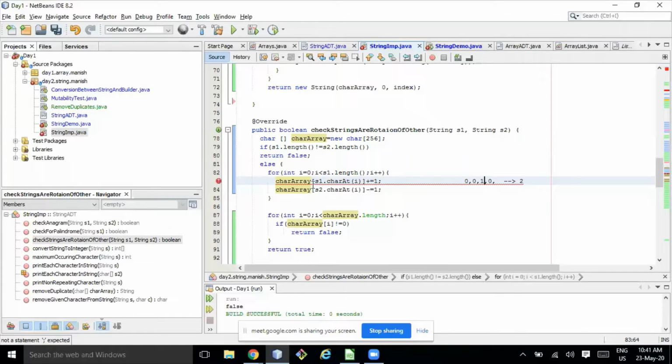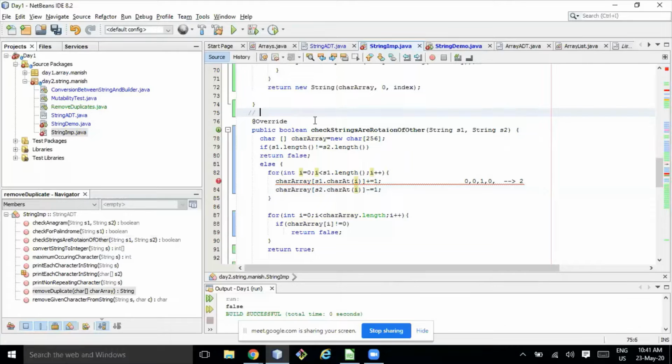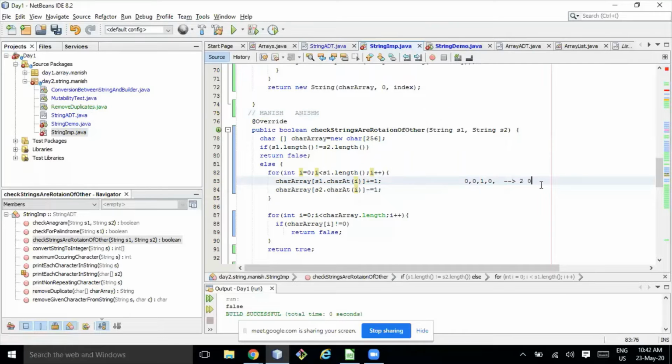Then for the second string, I do the same operation with s2.charAt(i). Take an example like manish and anishm. Here i is 0, so at the 0th position A is there. Assuming the index for A is 0, it makes that entry 1. Then for the second string, I am subtracting 1, so it was 0 and it will be minus 1.